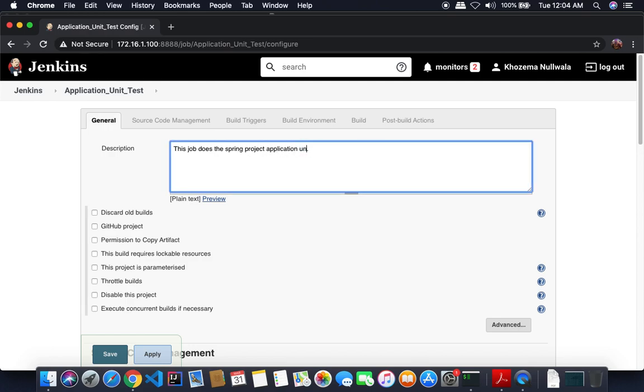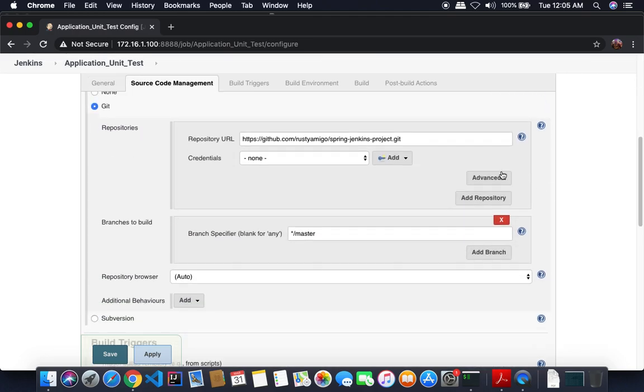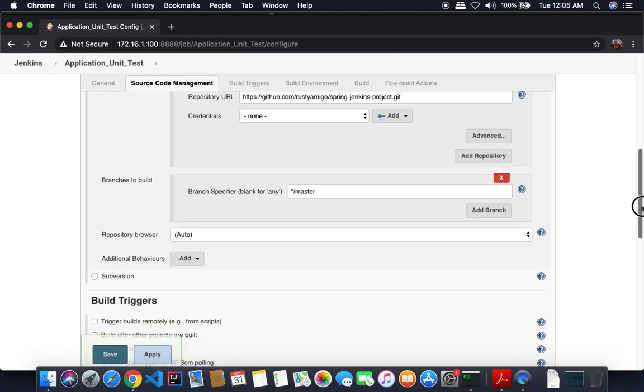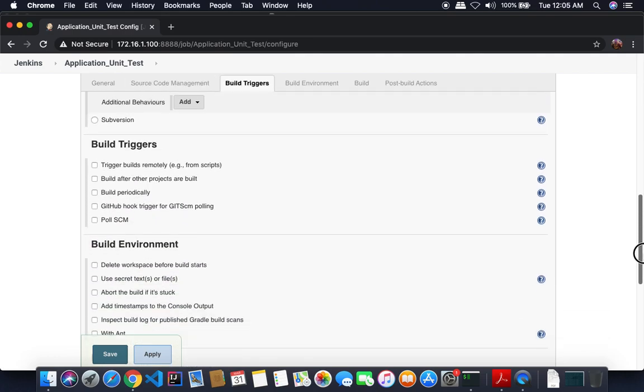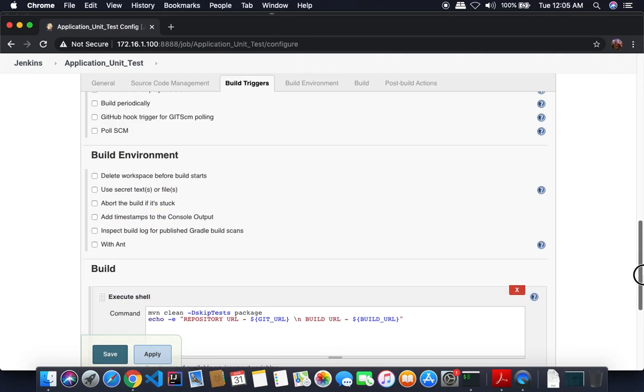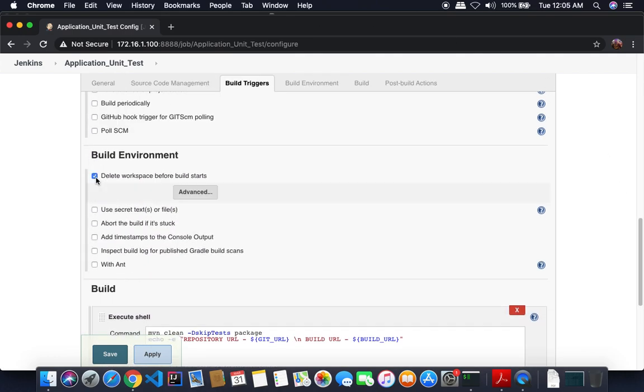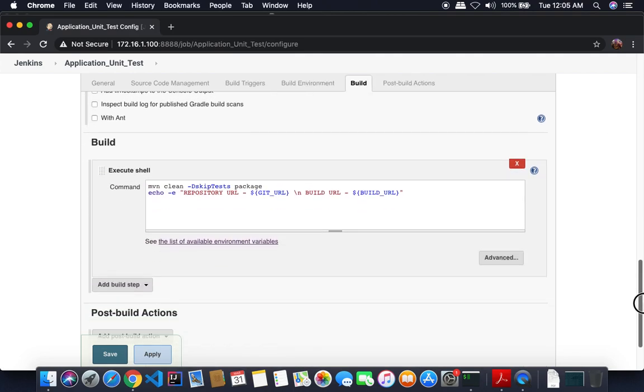I'll just change the description. It refers to the same source code management of type git and the project that we have configured earlier, so we have to leave it as it is. We're not going to make any changes. The only change that we're going to do here is to delete the workspace, so every time new test cases are created, and then we're going to execute it.